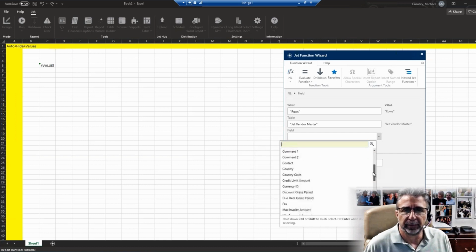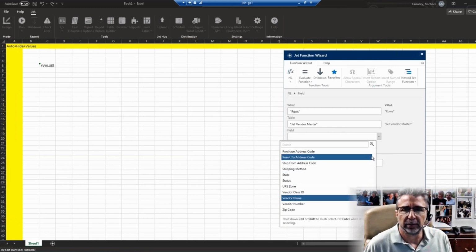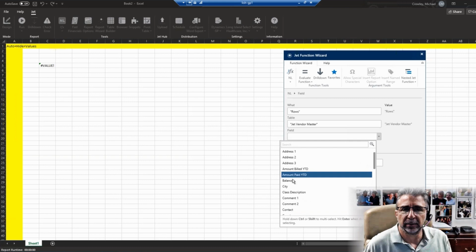So they have all the normal stuff. Here's the vendor name. Pull the state. That's fine. You get the idea. And maybe I want their balance, billed to date, year to date, all this kind of stuff. Maybe I don't want those, we'll leave those out for now.